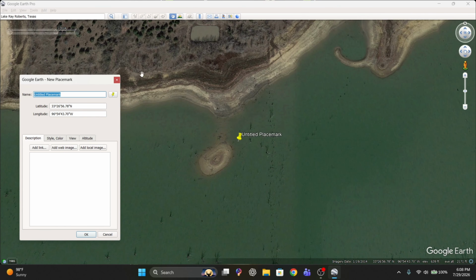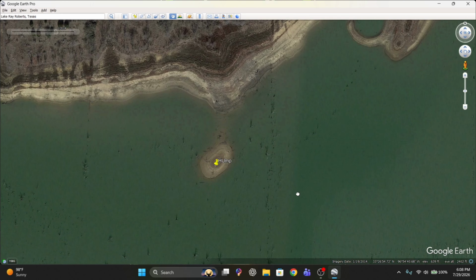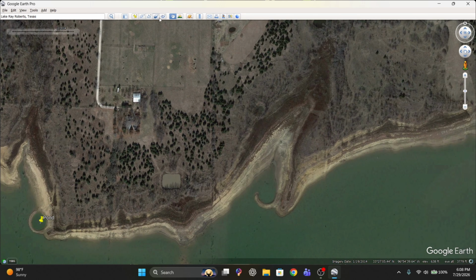We got a hump. So this is a big good area. It gets deeper here, deeper around the sides. Bass will be sitting up there during the day when it's hot, staying cool. Later in the day, they'll push up bait fish right up in there. In the pond.